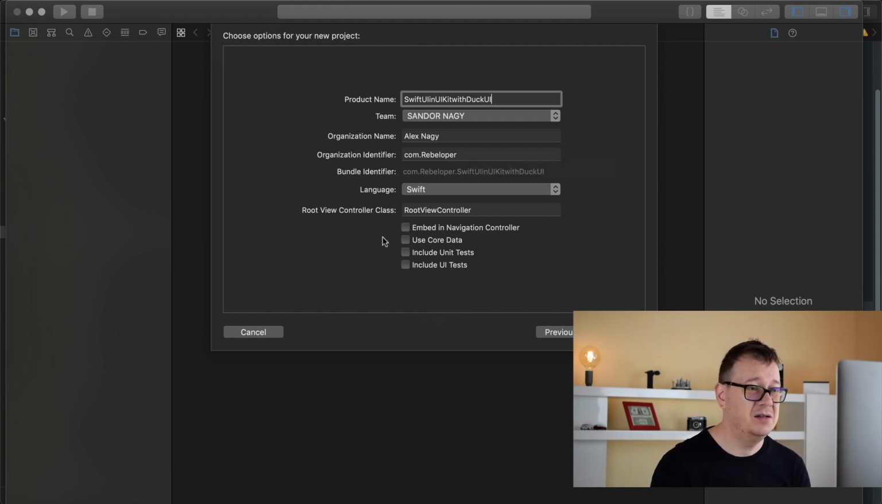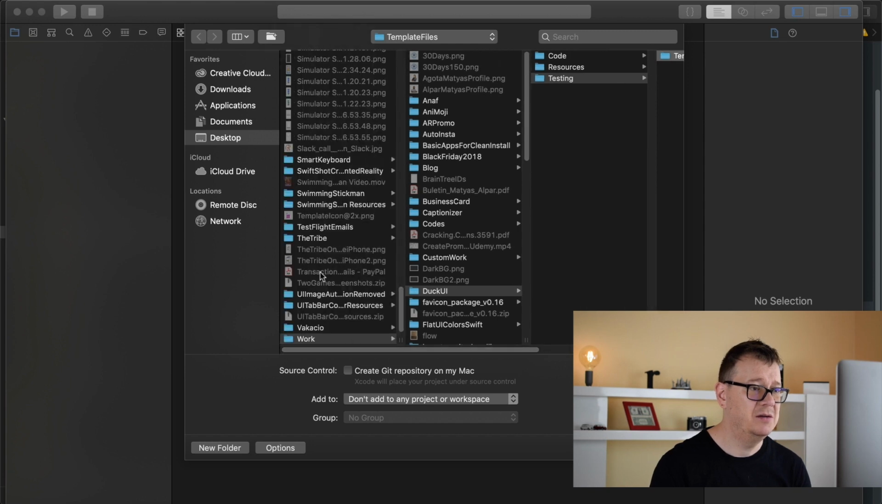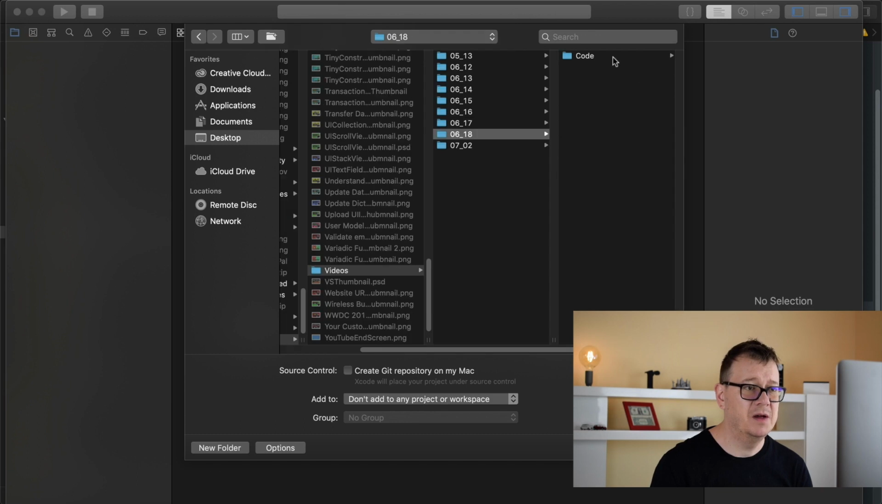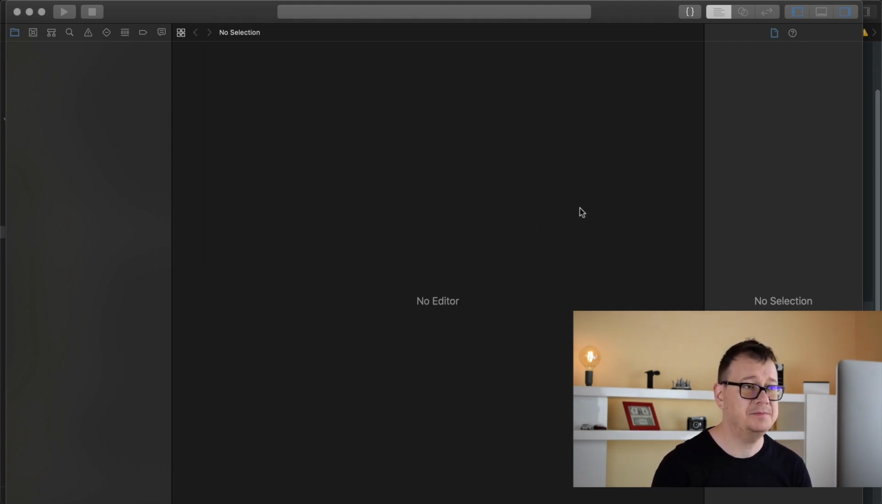Okay, and I will not embed this in a navigation controller, because we will take a look at a simple view controller and we will talk about the safe area layout guide. So let's click on next here, and I will just drop it on my YouTube video folder, under code. And I will create a Git repository so you can take a look at it later down the line on GitHub. So let's create that.